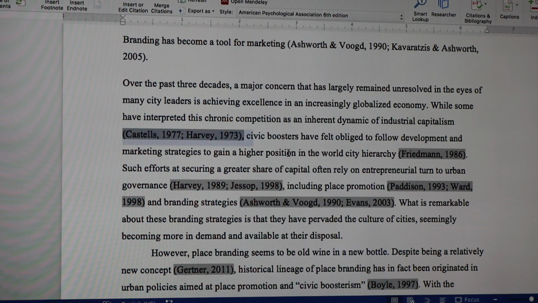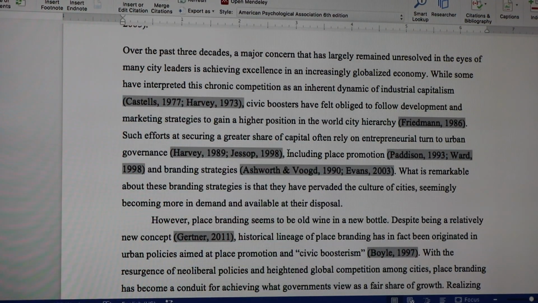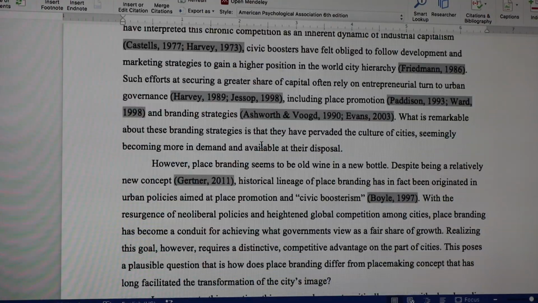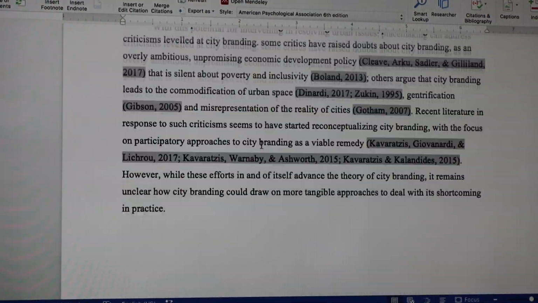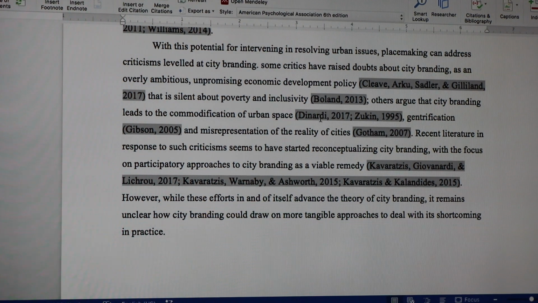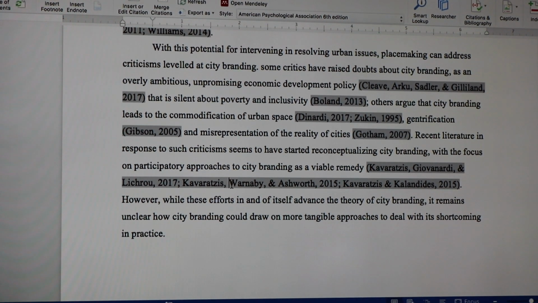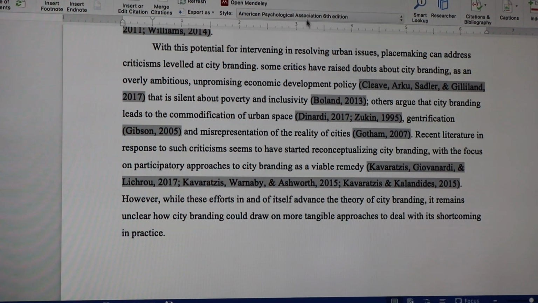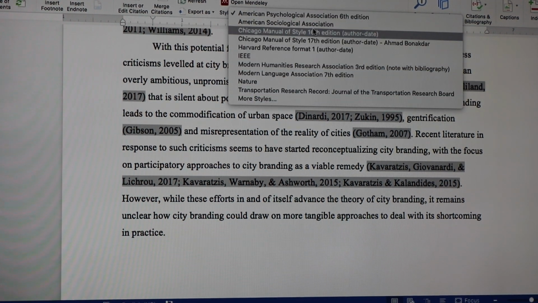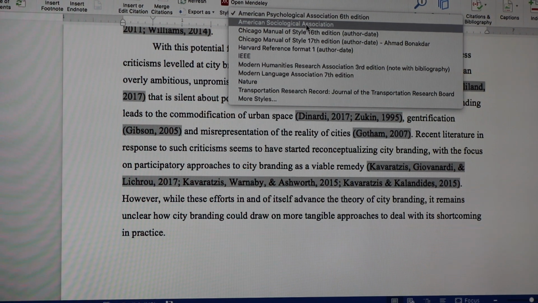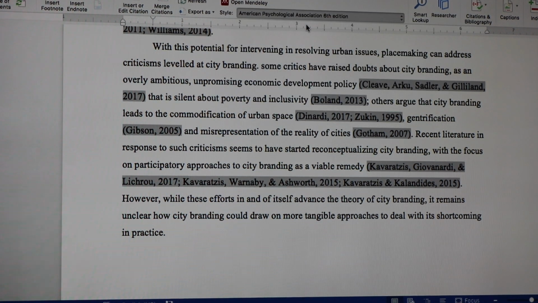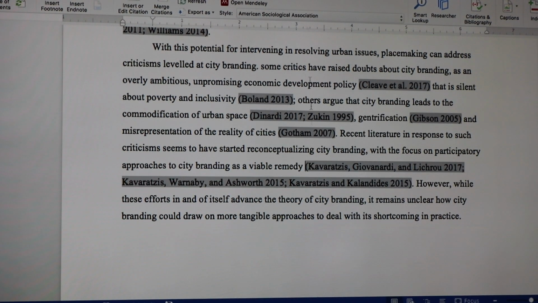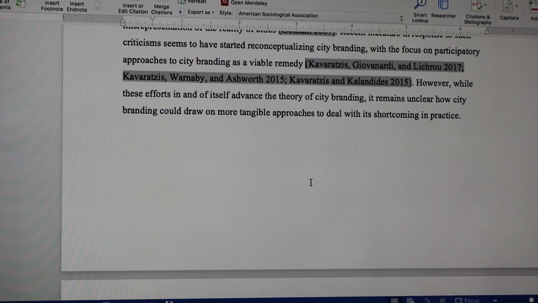As you can see, I have highlighted all my citations in light gray so you can easily identify them. Throughout my document, all of my citations have changed to APA style. If I want to change them to, I don't know, American Sociological Association, I just click it. It takes a little while depending on how many references you have, but it saves you a huge amount of time.